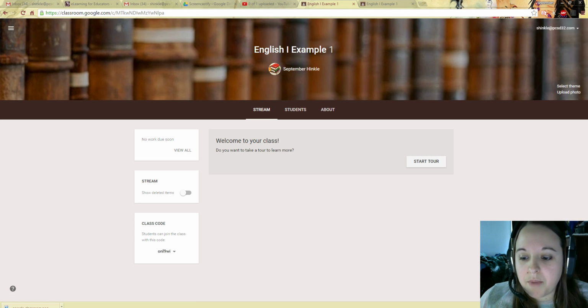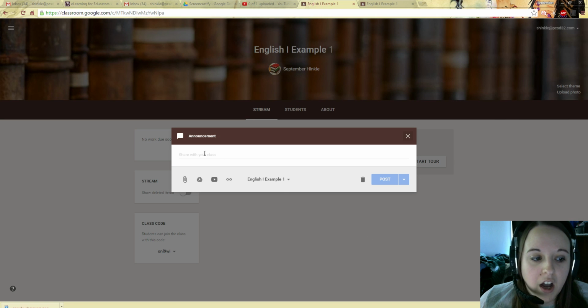If you go down to the bottom of your page here, there's a plus button. You'll use this for everything. With this plus button, you can create an announcement, you can create an assignment, or you can create a question. Each of these functions a little differently, and we'll go through each one and what they do. So first, create an announcement. I click this, and this dialog box will pop up.